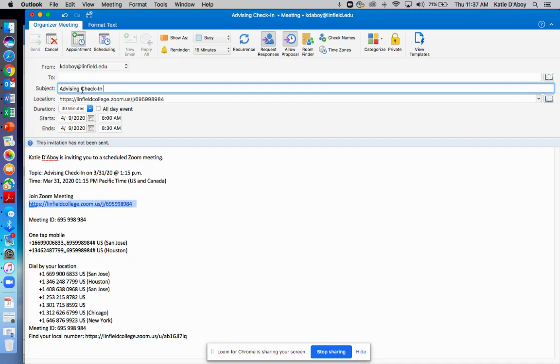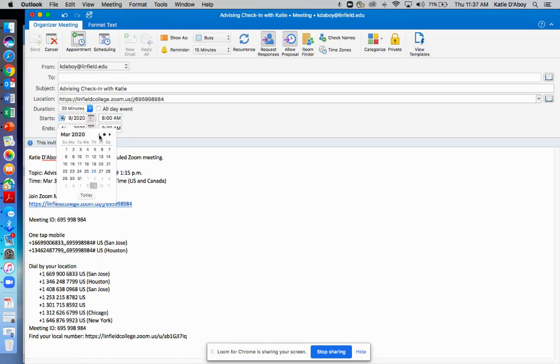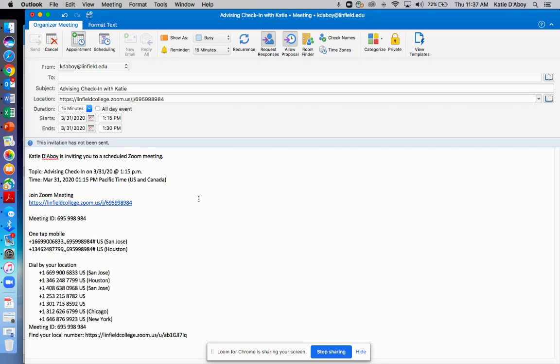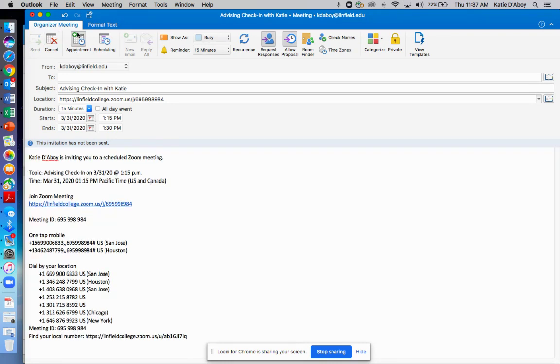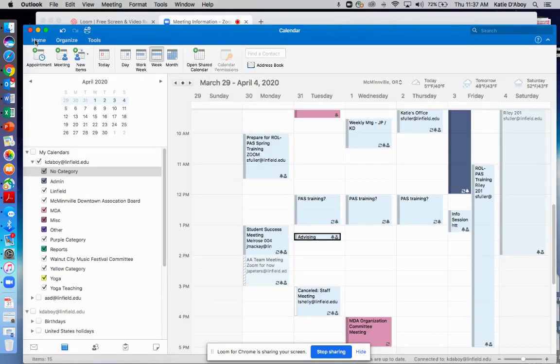Advising Check-In with Katie. And I make sure that the date is accurate. Again, this will be automatically done for you if you do just download that Outlook option from the Zoom website. And then you send it to your advisee. And you can see here it's been added to my calendar.